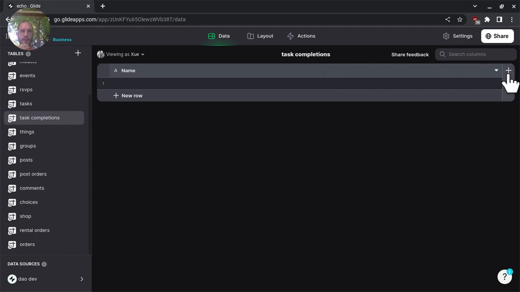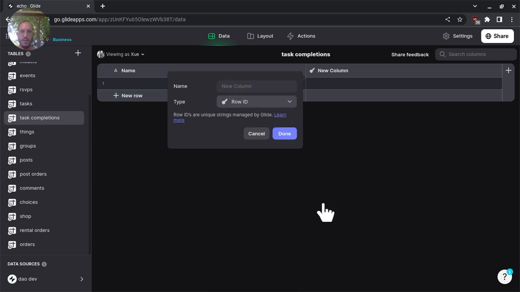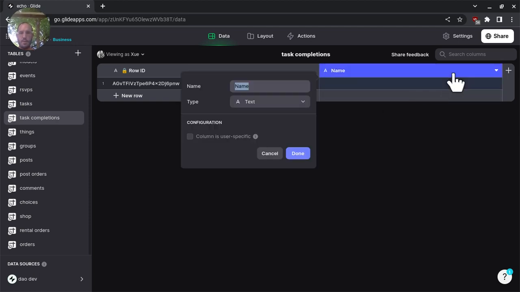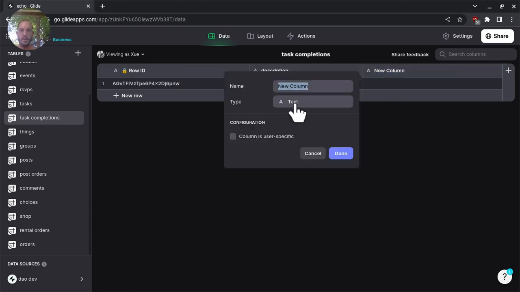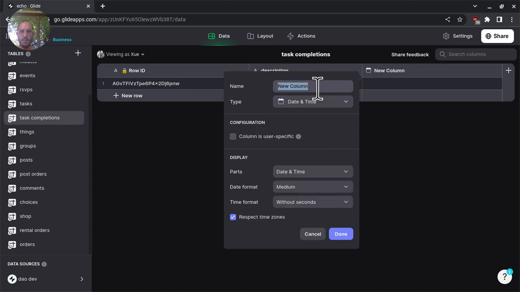Task completions will have... Getting into that rental logic is just so granular, but that's the whole point of the app and why it's so difficult to make a custom app for that rental concept. So the name, I don't know. I might say description. Make that a text, and a timestamp, date, time.